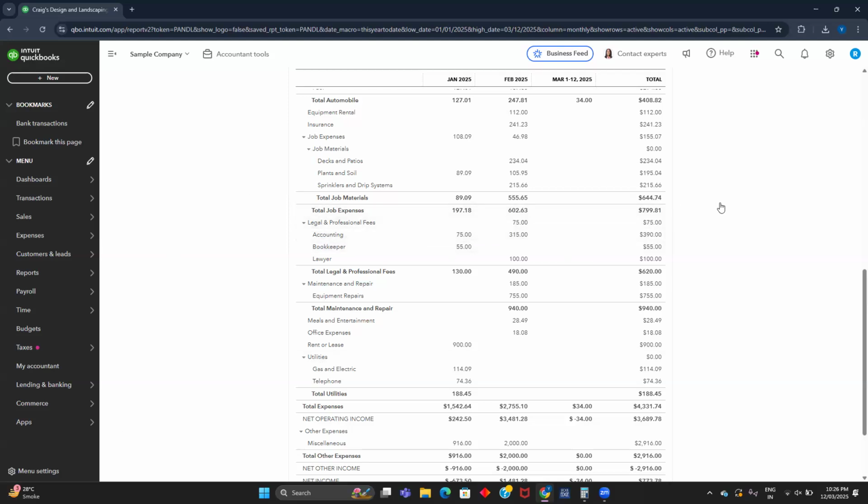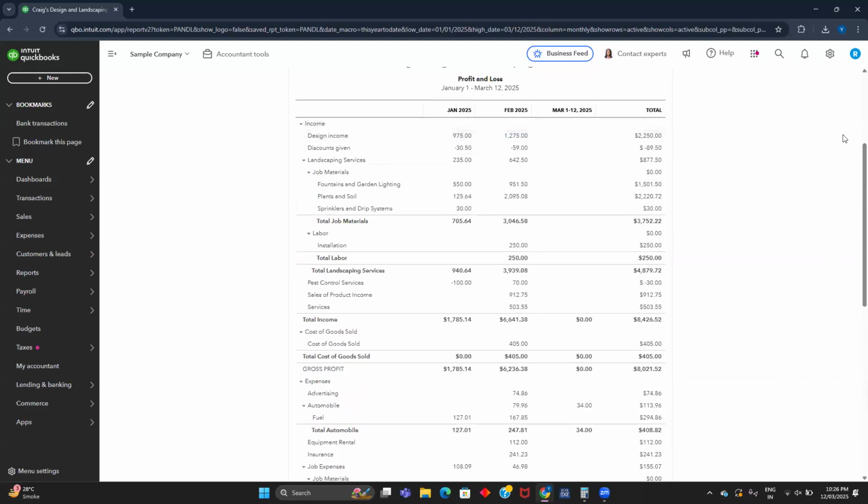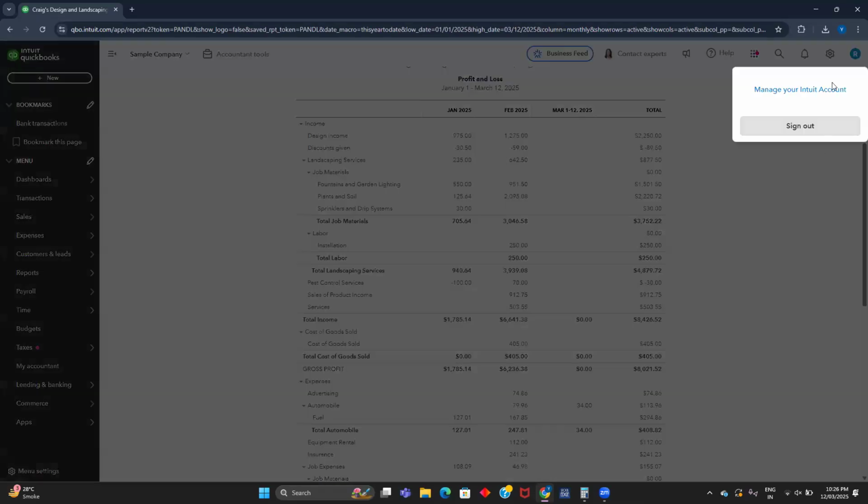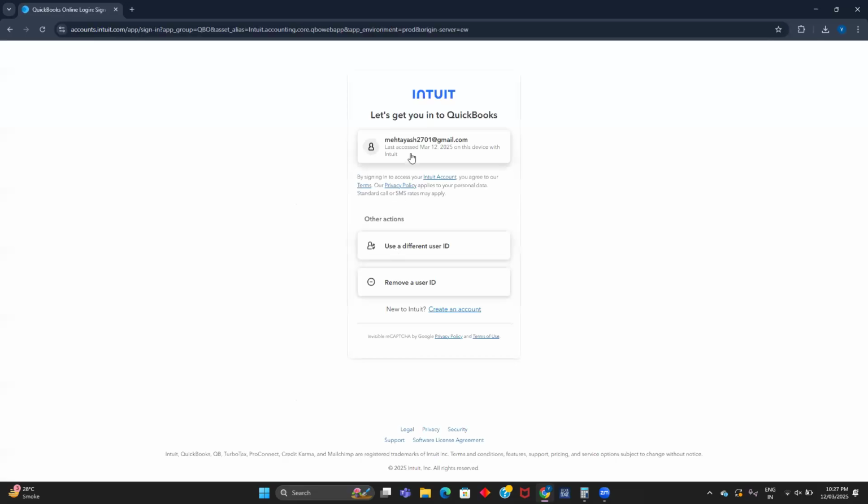What are the transactions for the chart of accounts? I hope you guys can take care of yourselves for the rest of the transactions. It is the same way you have to create. And Mr. Yash, you have to log out and log in again because you cannot switch from this account to your previous account. So please sign out and log in again.